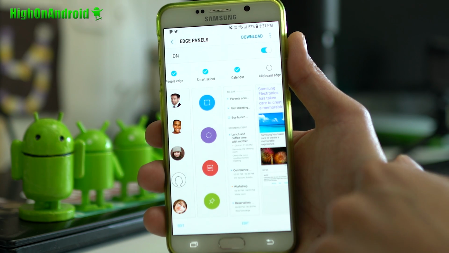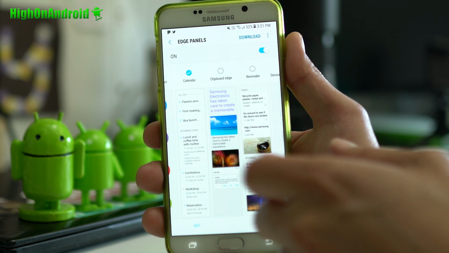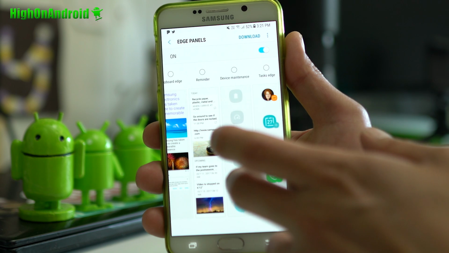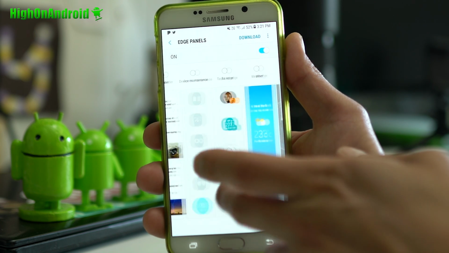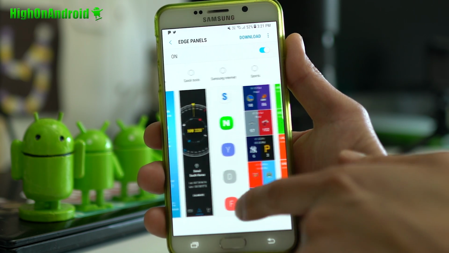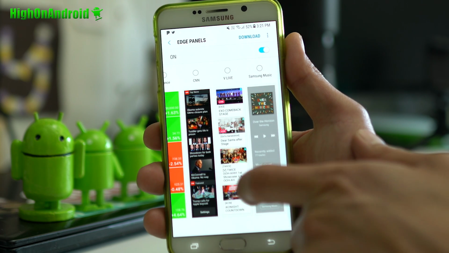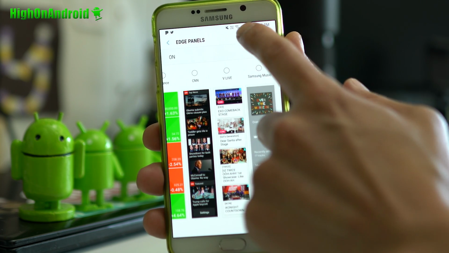So with S8 Plus, you'll have smart select, clipboard edge, reminders, device maintenance, task edge, weather, quick tools, Samsung Internet, sports, finance, CNN, all that good stuff. And you can also download more, of course.